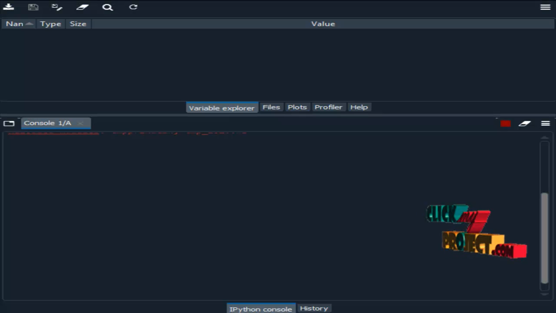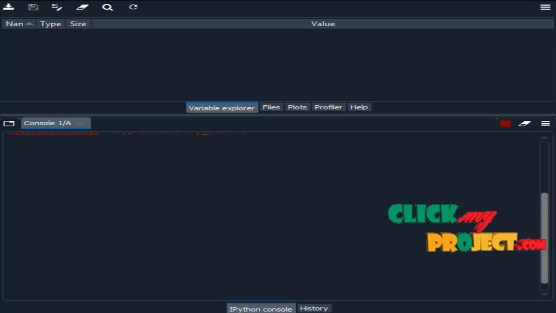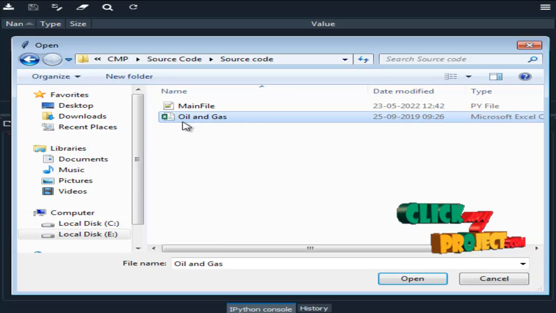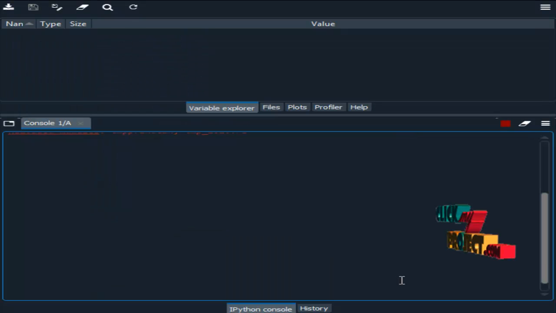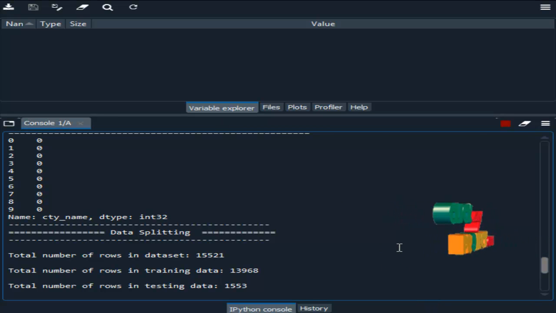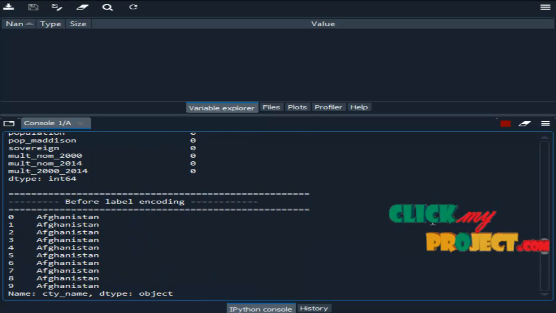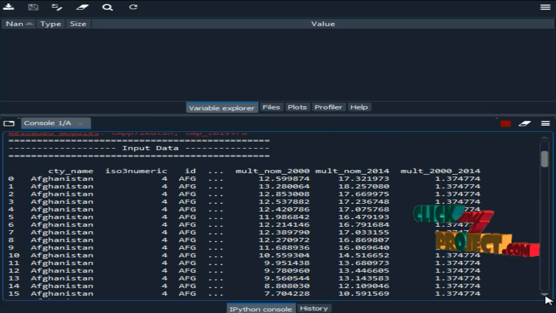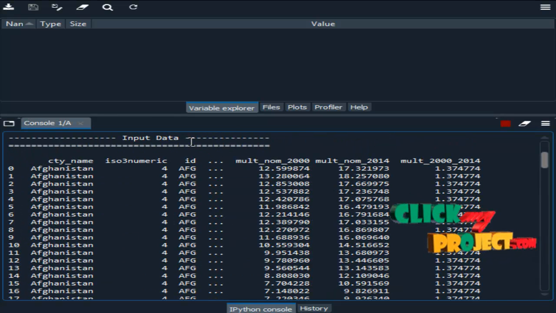Now we are going to see the result, that is the demo of our project. First we have to select the input data set, that is the data set named oil and gas, which I previously mentioned. We just have to select that input data set. So the process is running. We are running our project in Spyder IDE from Anaconda Navigator. This is the first module, that is the data selection.